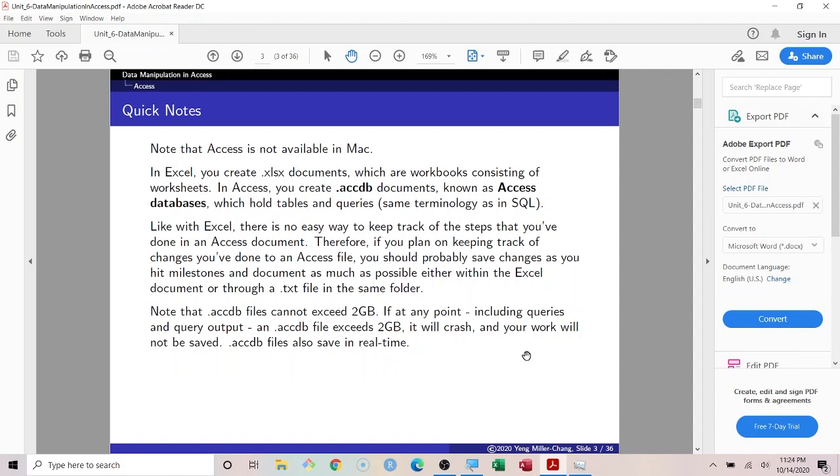Also, similar to Excel, unfortunately, you can't keep track of the steps that you've done in an Access document. So if you're going to document anything that you've done to an Access file, you should probably save changes as you hit certain milestones, or you just document everything through a text file. In addition to that, as you might imagine, it is not easy to do version control in Access.